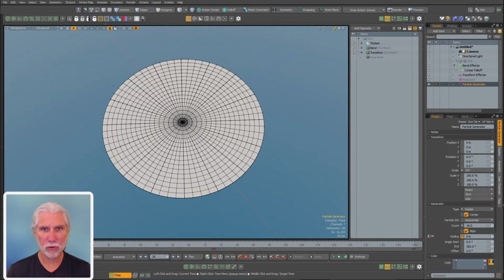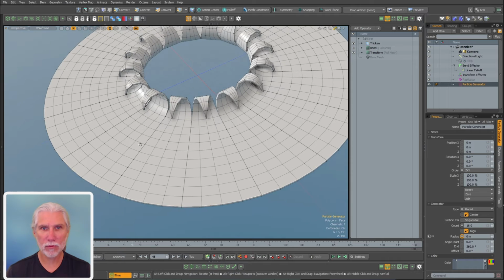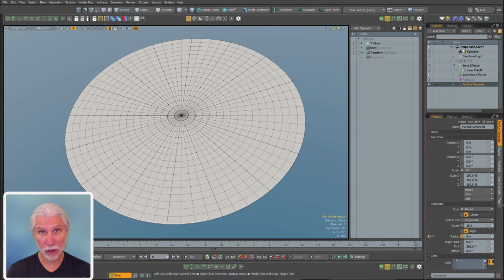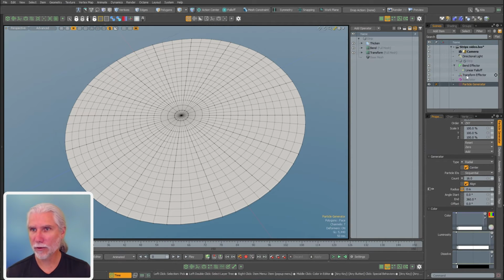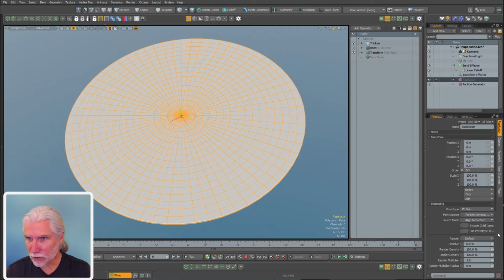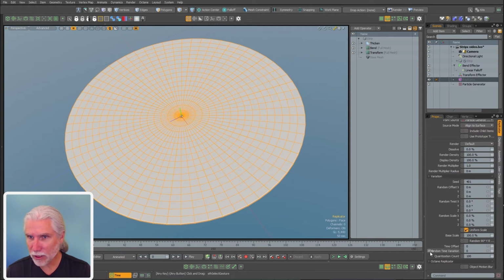Let me just drag through. One of the cool things about a replicator is you can offset the time of each replica, the animation of each replica, with a parameter down here in the actual replicator. That parameter is called, down at the bottom, random time variation. And this works in frames.